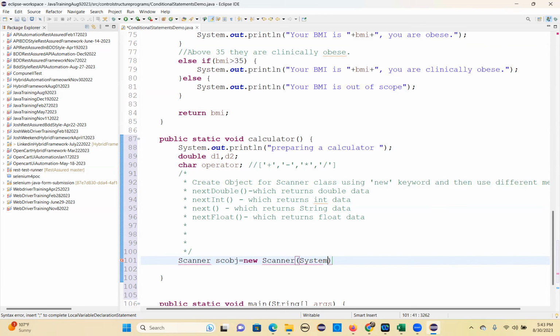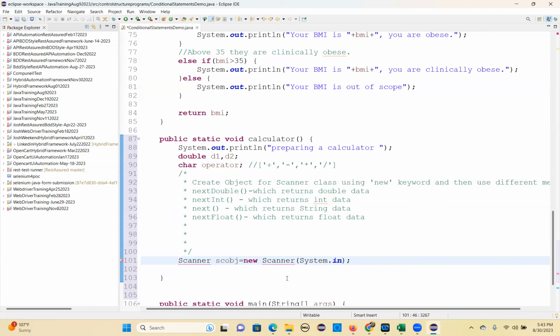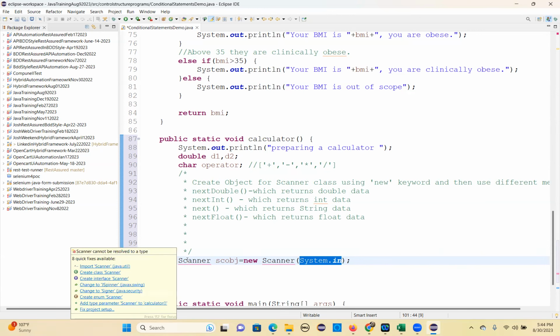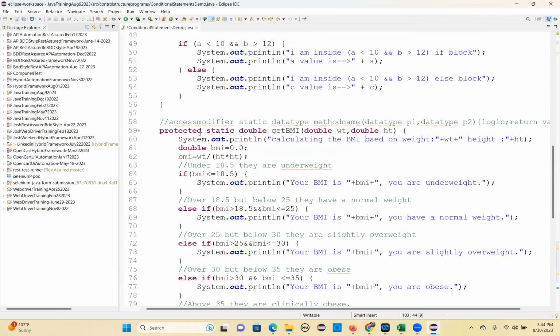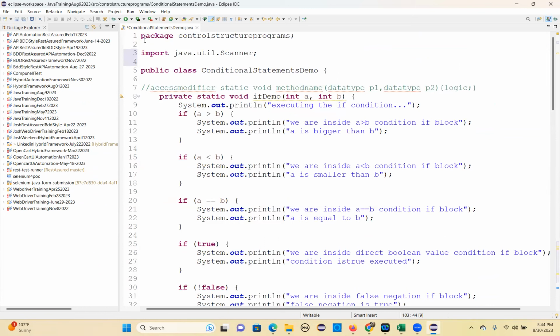What is that question, Ramesh? System.in. System.in takes the data from the keyboard, right? Yes, that's what you have to give. To input the data from the keyboard, you have to use System.in. System.out will output the data. So import the Scanner class from the java.util package. The import statement location is above the class, below the package, right?